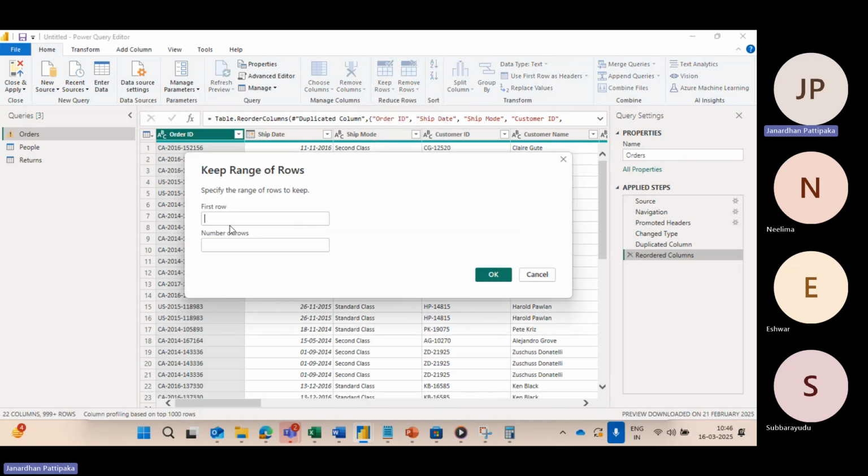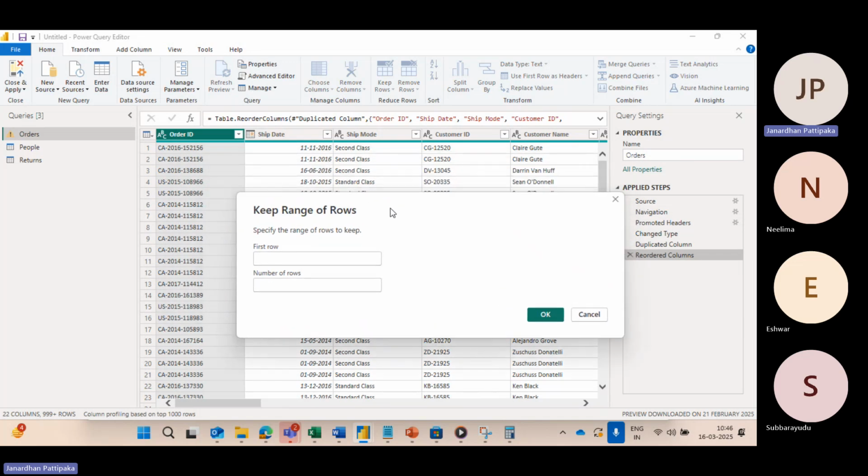In this keep range, it will ask for the first row. I want to keep the first row from the fifth row. I want to start from this fifth row. Okay, starting from the fifth row here, I want to keep 10 rows, a number of 10 rows.